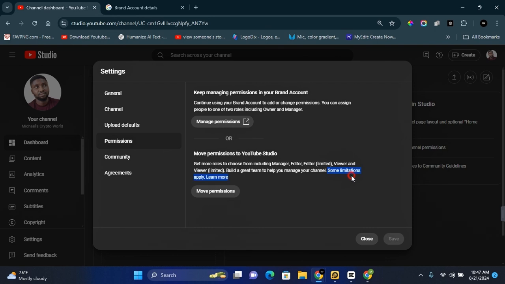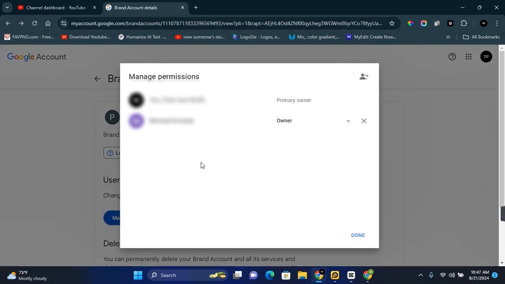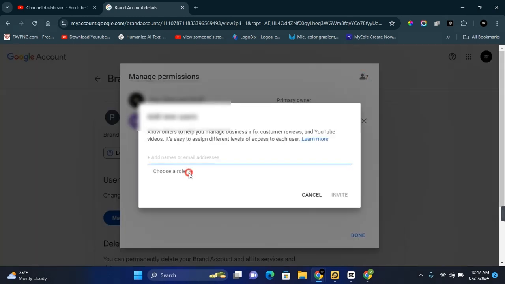Now also keep in mind that some limitations may apply and you can keep managing permissions in your brand account from your Google account. Click on manage permission and under user, click on manage permission. To add new user, at the top right, click on invite new user. Enter the email address. Here you'll only be able to add owner and manager.